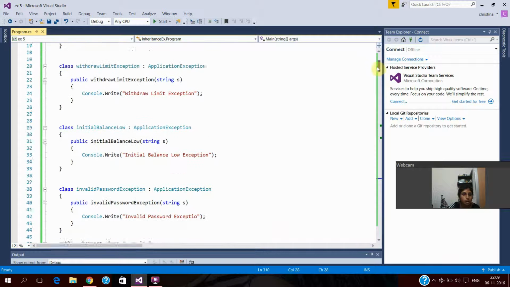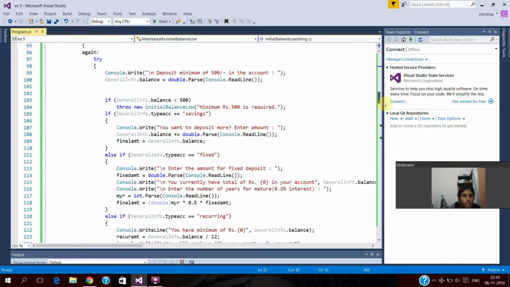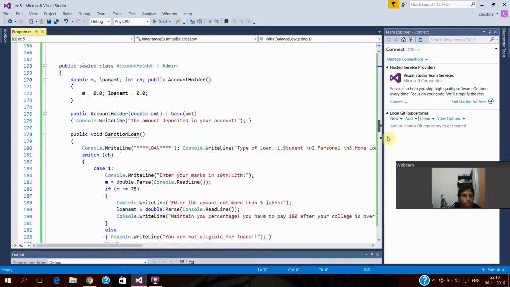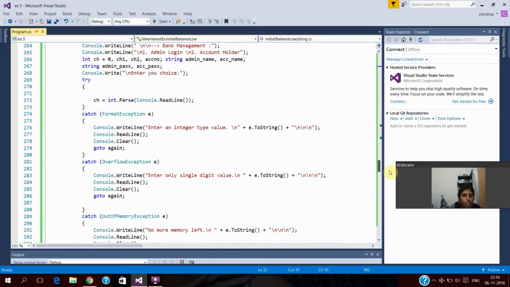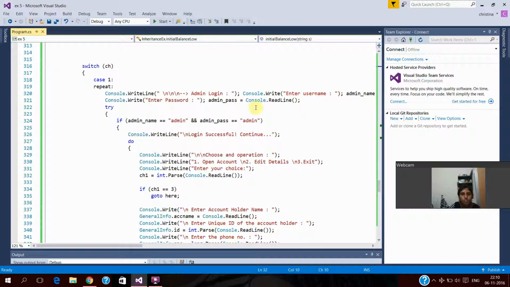So first to talk about the invalid password exception. There is a class called invalid password exception, and application exception is the inherited class which is declared there. Then this is a constructor which has been used, and then we give something called invalid password exception. We print invalid password exception, and this contains so many try catch blocks also. So this part talks about that invalid password exception.